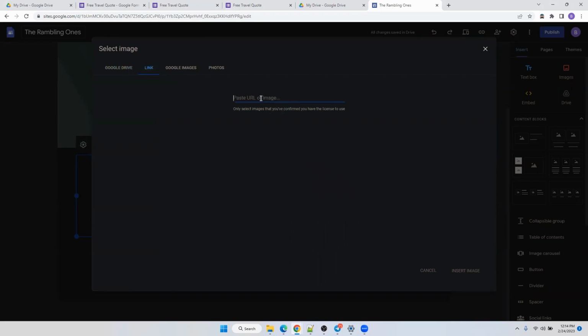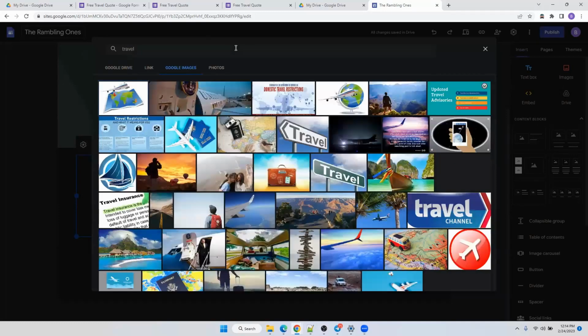What's nice with this is I can type in travel. Here are all the images that we are able to use. The great thing is Google actually does give you images that you are able to use that are free and open source or royalty free. So I just want to use this one and I'm going to insert.